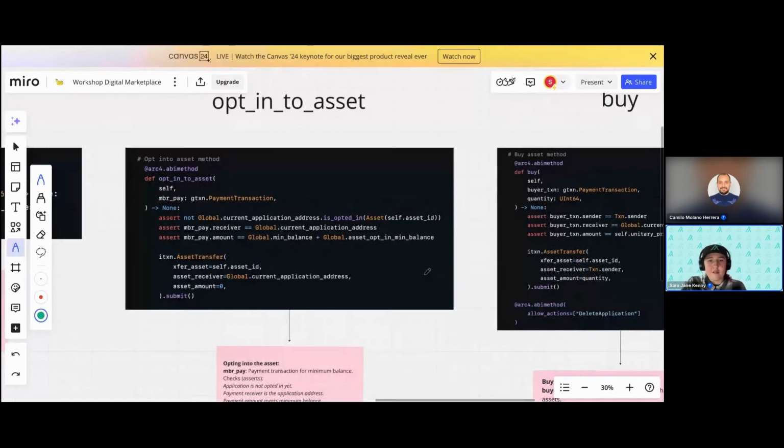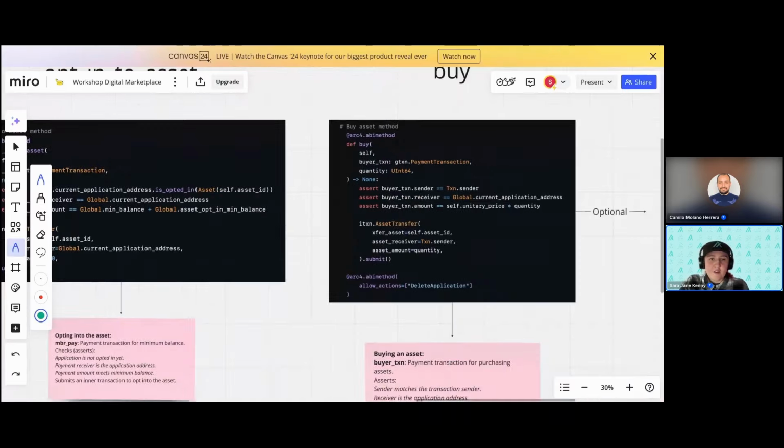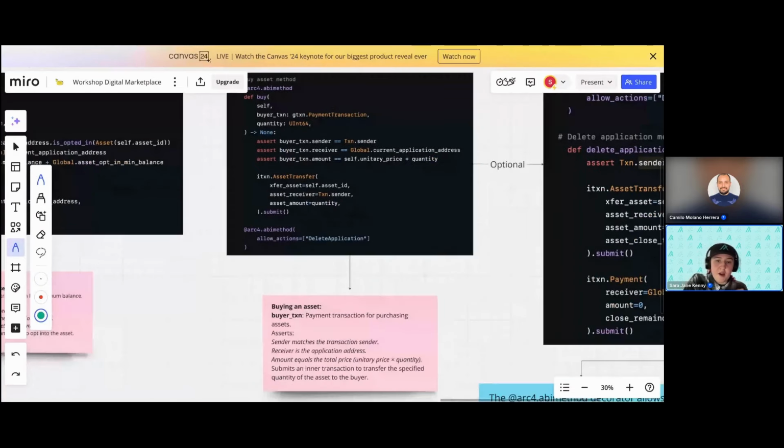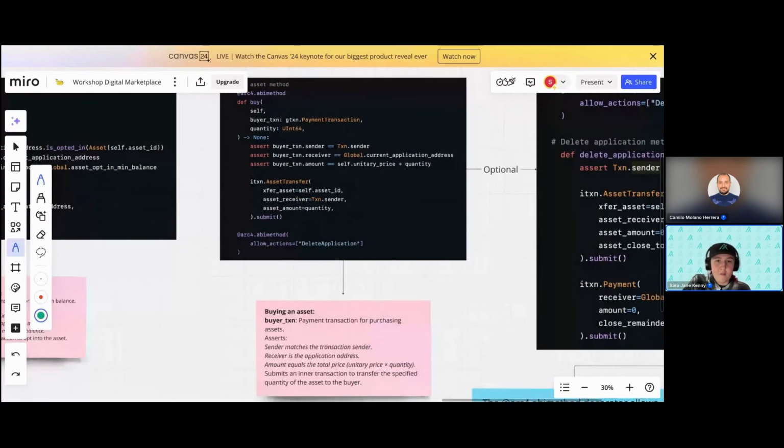Okay, perfect. So that's the opt-in to asset. Next, we have our buy method. So for buying an asset, we have our buyer transaction. And this is a payment transaction for purchasing the assets. And we have a few checks. We also have our quantity, which is the quantity of the asset, of course.